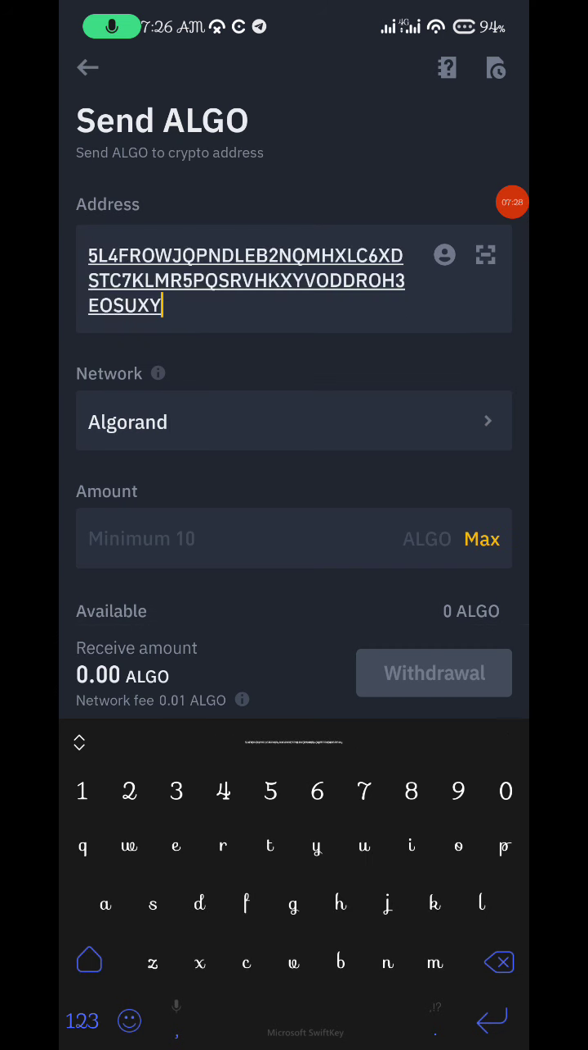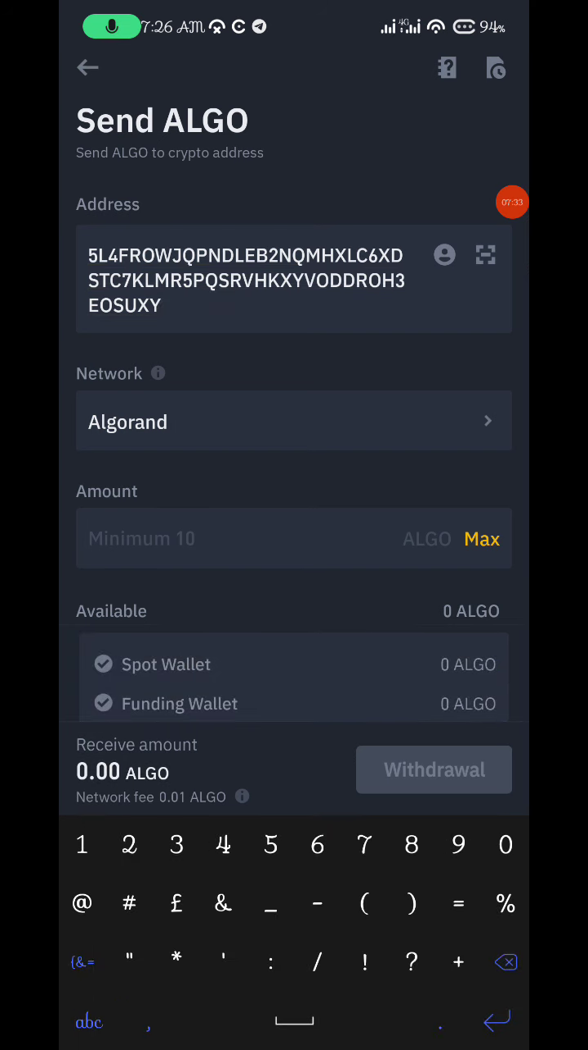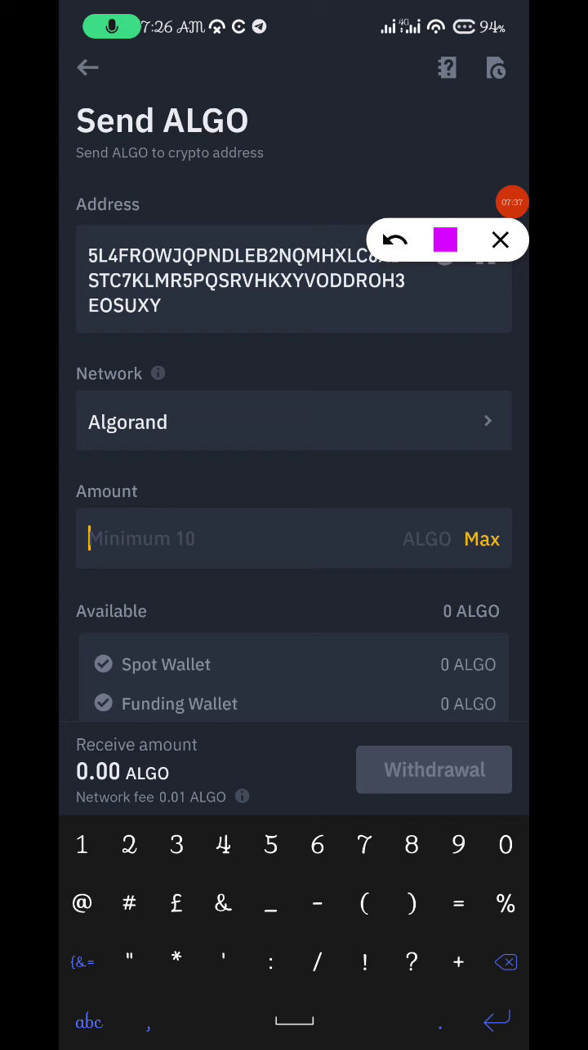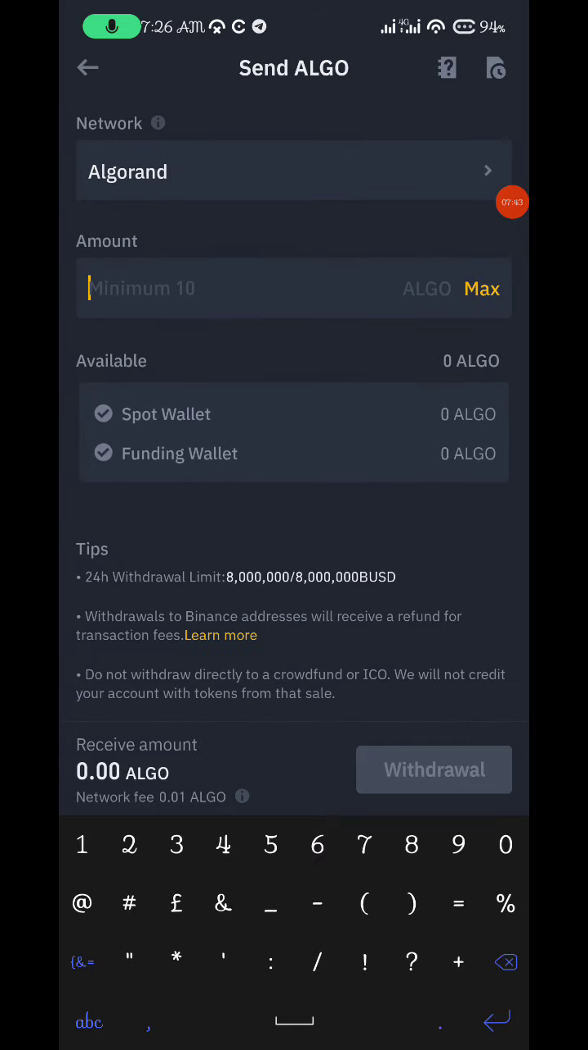Paste your wallet address here. Once you paste your wallet address here, the amount of algo you are sending, if you are sending everything, don't stress yourself by typing the figure. Just click on max. But if you want to type it manually, you can type the amount of algo you are sending. Then if it is in your funding wallet or spot, you select whichever wallet it is. If it is spot, you select spot. If it is funding, you select only funding. So you just know where your algo is.